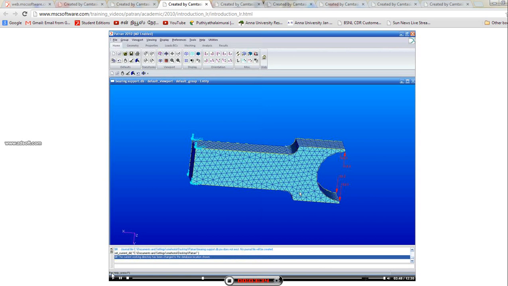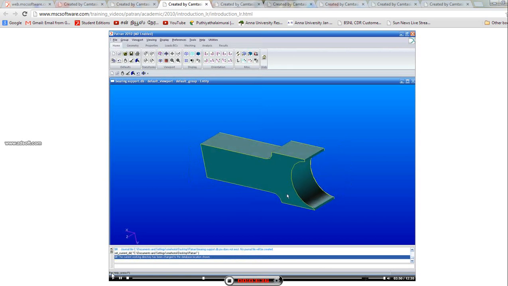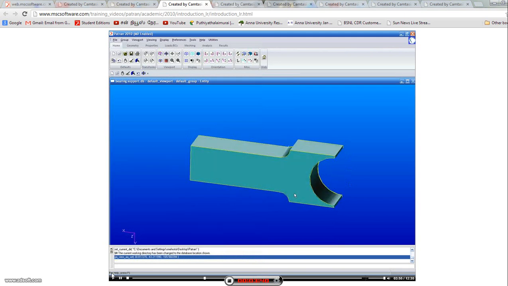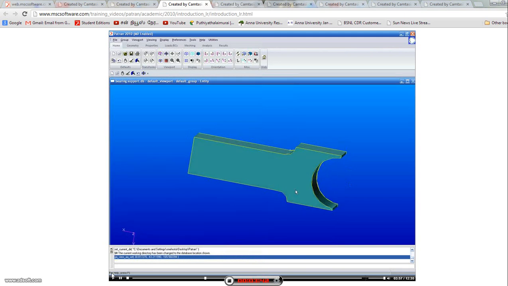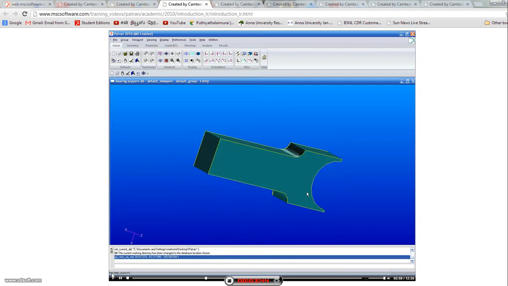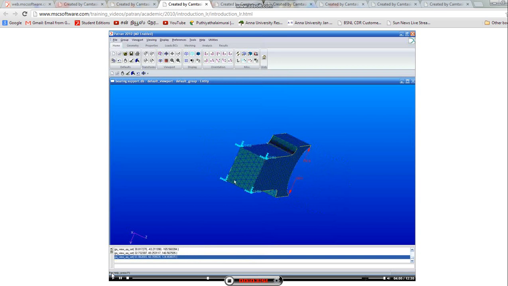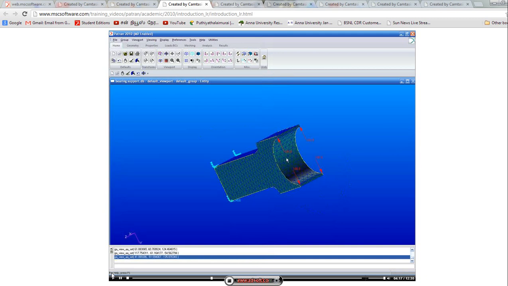Through most of the design cycle, I'm going to use the left mouse button, except to move, rotate, and zoom. To rotate the model, press and hold the middle mouse button, and move the mouse to rotate the object. This end of the model is fully constrained. That is, it has 0 x, y, and z displacements, and 0 rotation about all 3 axes. A uniform pressure load is applied on this curved surface.